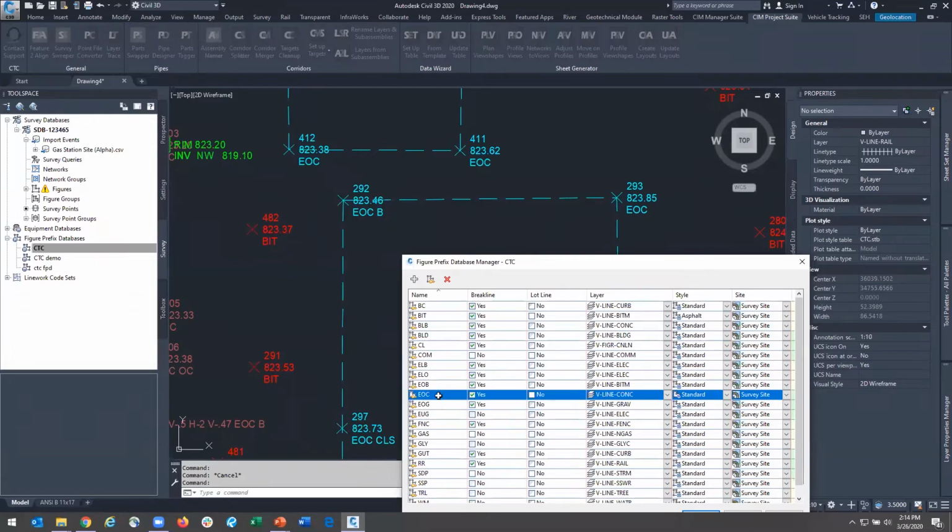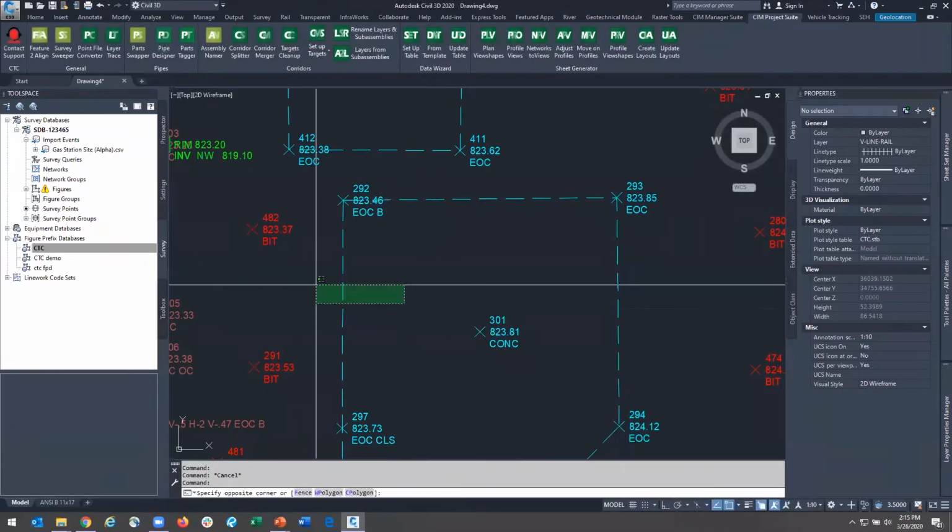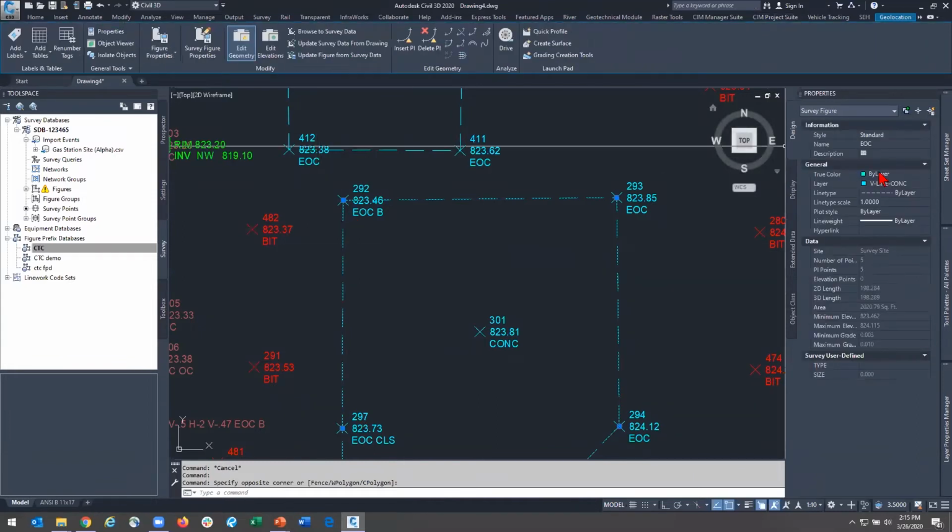And it's not just about saying, yeah, I'd like to draw a line, that'd be cool. But we also have even more info. Just like our survey description key set, we get layer assignment out of here. So if I close out of that and I select this figure, notice how it's automatically on the layer V-line-concrete.